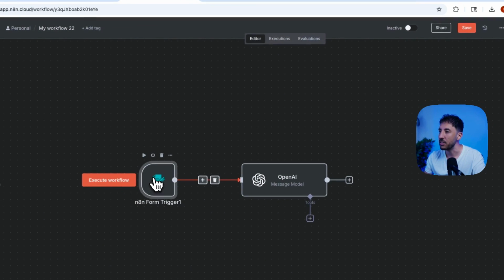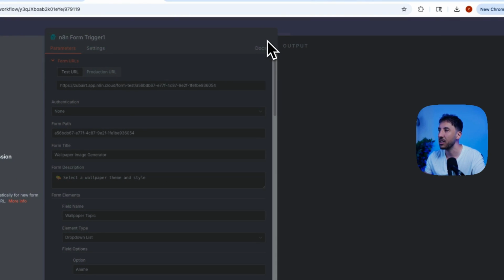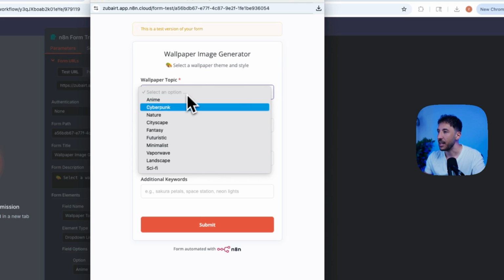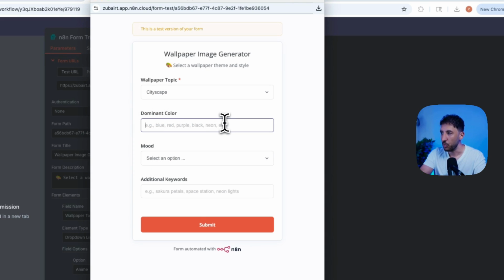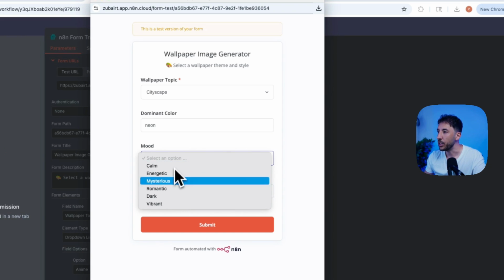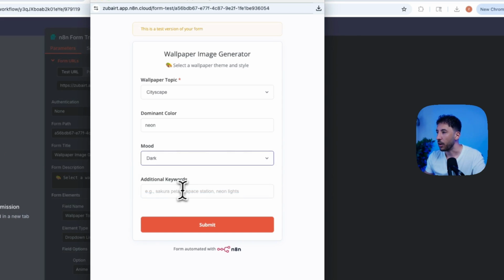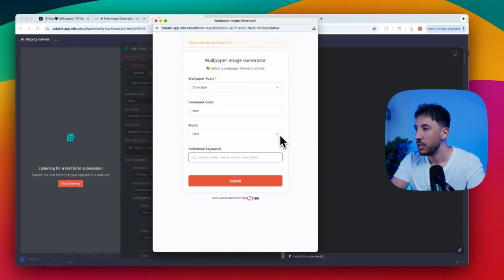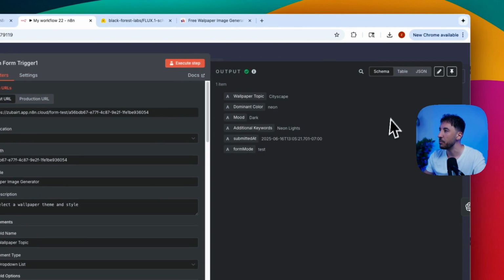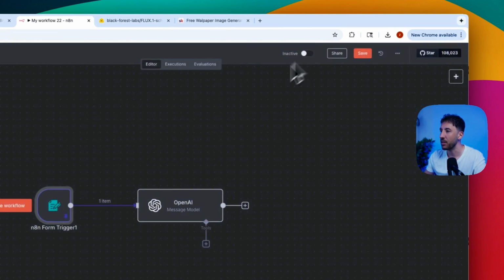So let's go ahead and actually select that so that we can see how this works. If I click on execute step, now I can select the topic. This time let's do cityscape. Dominant color, we can do neon. The mood, let's do dark, right? And then I'm going to do neon lights, I guess. Okay, and I'm going to click on submit, and this is going to submit this data. I'm just going to pin this so I don't have to redo this again.